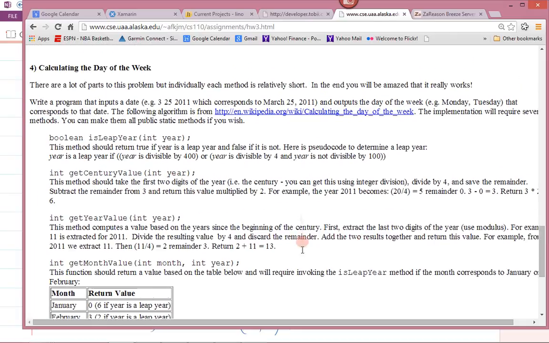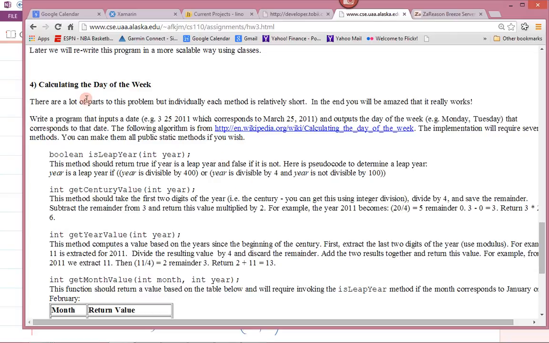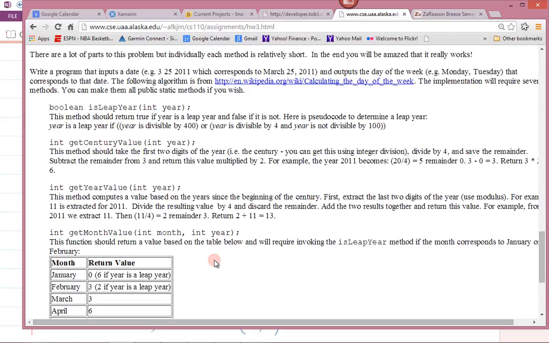So this last one is to calculate the day of the week. Basically, given a date like 3/25/2011, spit out what day of the week it was, Monday or something. In here is a big formula, or a bunch of steps to go through, to figure out what day of the week a date was. And here are some methods that can be used to help do that.